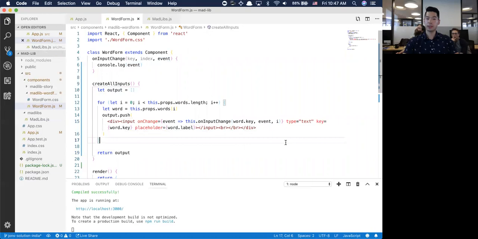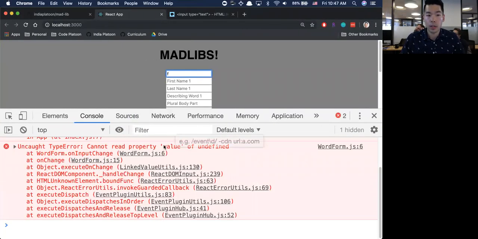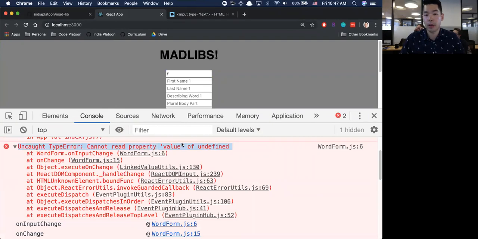Any thoughts? I had this problem. What did we just try? Do we make on input change a background function? I don't know how that would change it. Is it value category input? Let's see, then target that value. Okay, so it's broken because it cannot get the value of undefined.